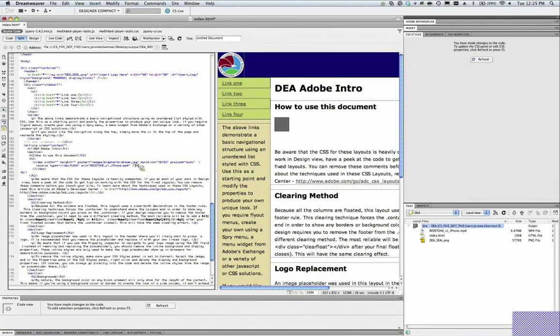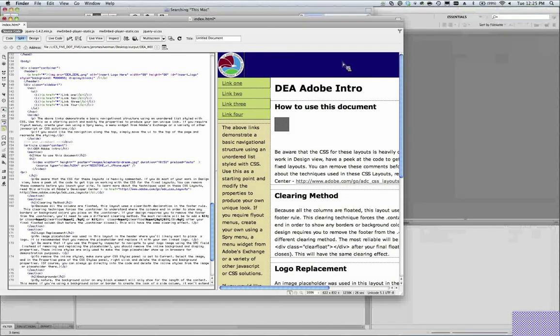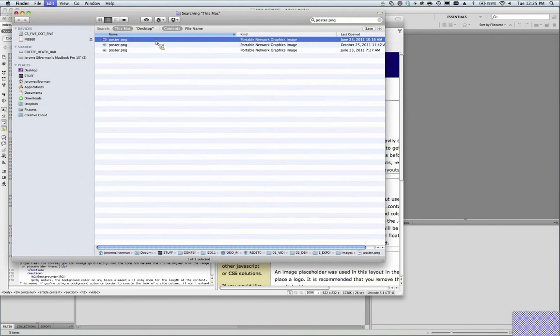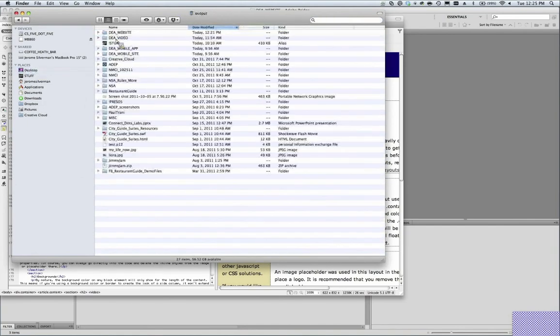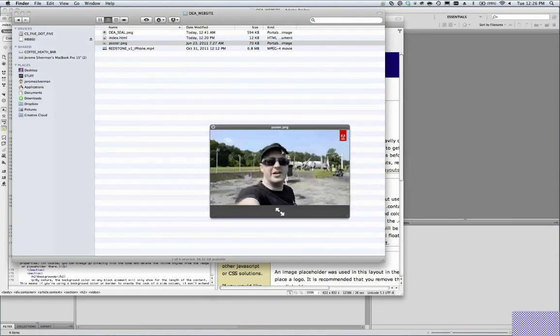And so if I wanted to give it a poster frame, I could look for poster.png on my system. Let's just have a look really quick. Right, so poster.png is going to be a file that I want to put on my site. Let's go ahead and put that in my DEA website page. And this is just a very small poster frame of the first frame so that when this page loads, it'll know what it's supposed to look like.